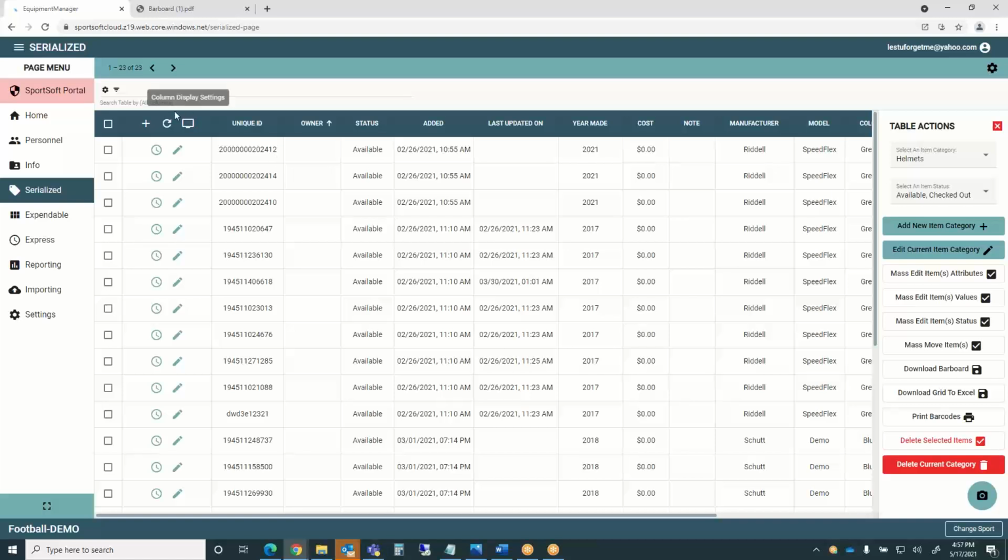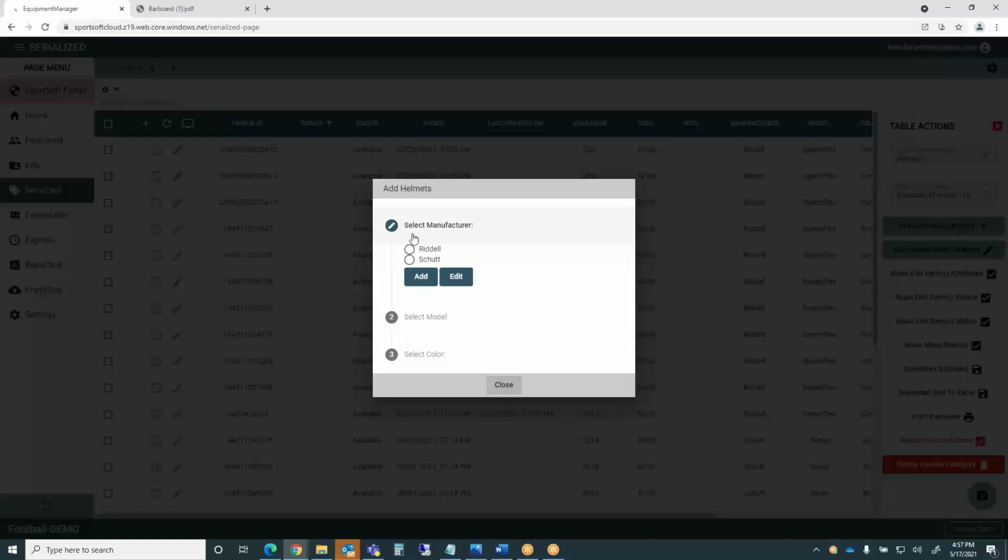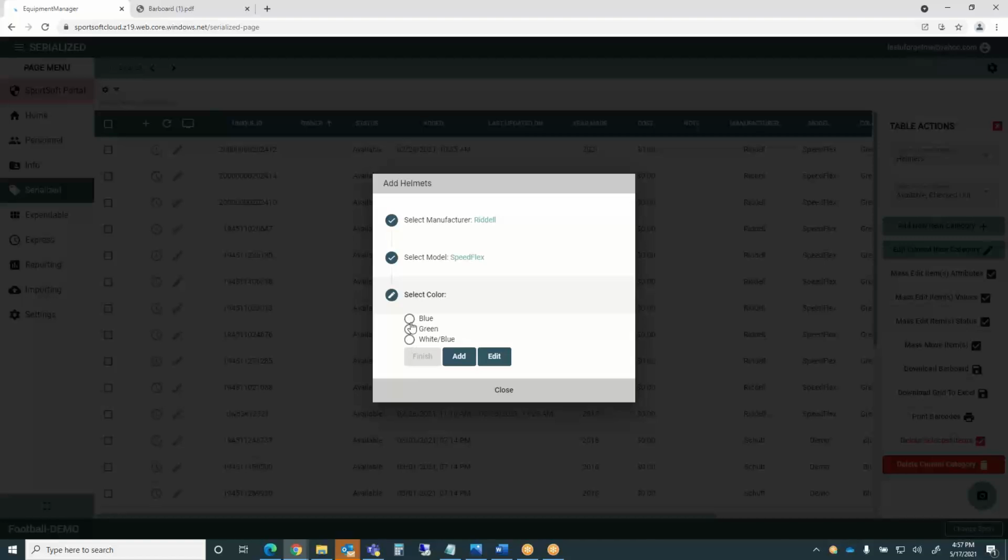Now, the way to add stuff into the history here is, for example, I'm going to add a new item right here. I don't believe I've used this serial number, but I'm going to add a Riddell, and I'm going to use a SpeedFlex. And Steve, what's your colors there? Silver, right? Silver, correct? Okay, got it.